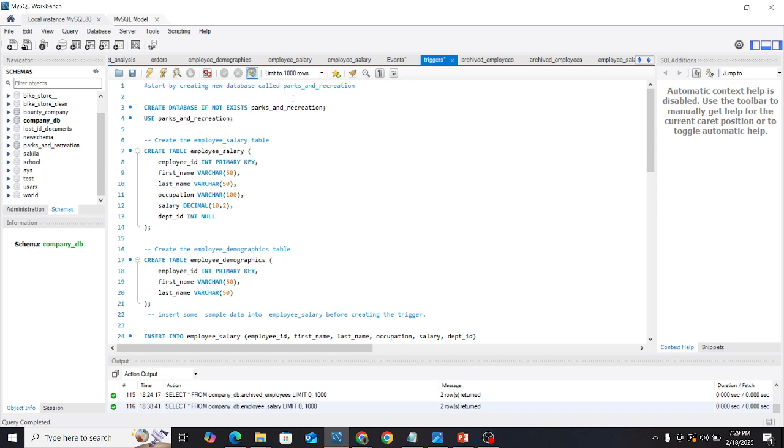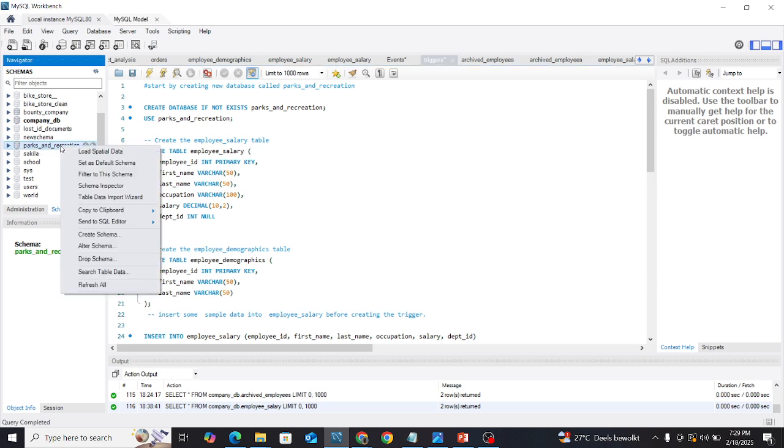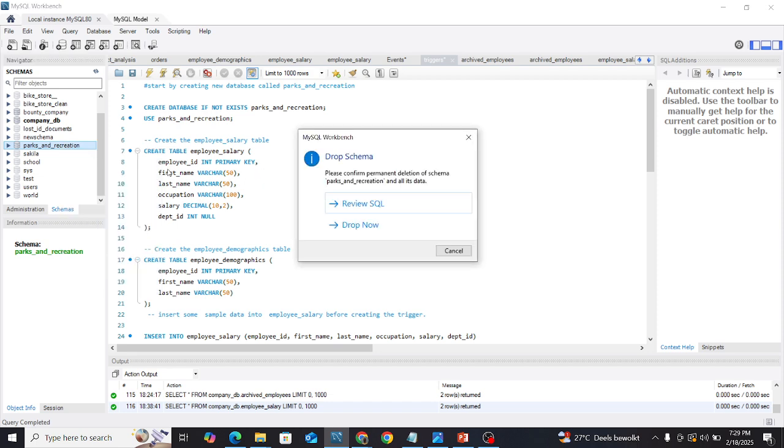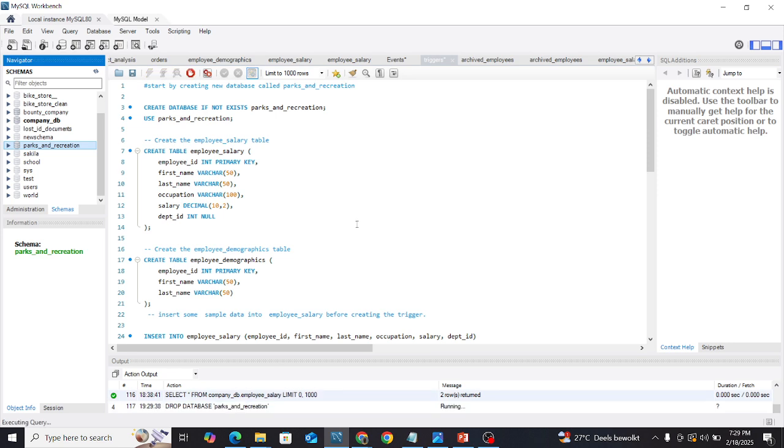Let me check where I have that. So in here, we are starting by creating a new database, and this database is called the parks and recreation. I think I can just delete these. Let me delete that so that we can create it together.